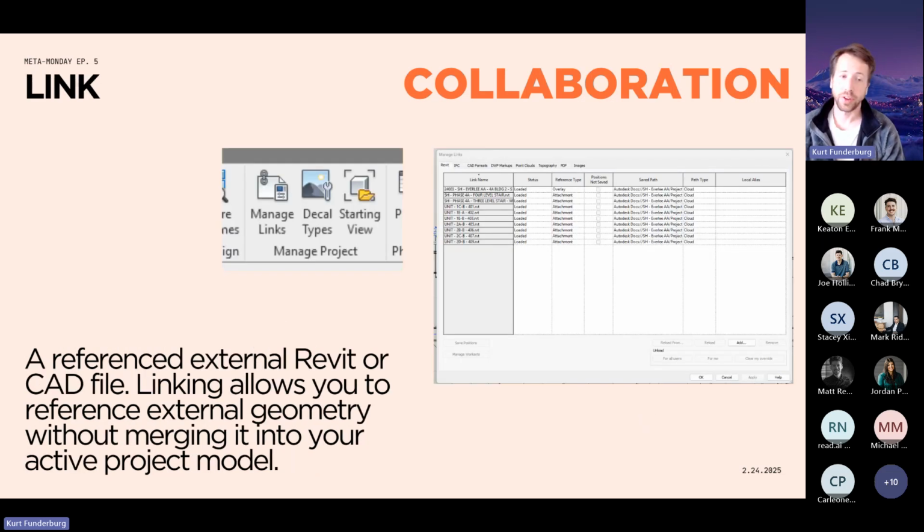Okay, and so we do one of those things with linking. This is very similar to an XREF. It is a file that I have inserted into my project. And so you have different link types. You can have a Revit link, an IFC link, a CAD link. You can do DWFs. You can do point clouds, topography, PDFs, and images. Images are cool because we can put renderings into our project, and then they can become part of the construction drawings.